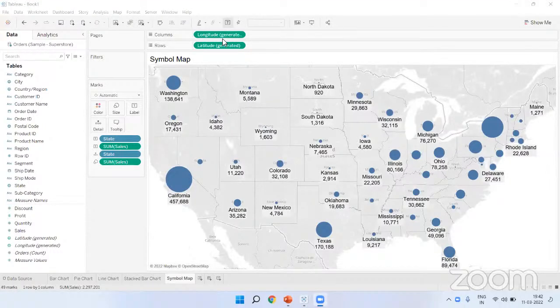Correct? Yeah. All right. So this is called a symbol map. Why? Because if you look at a particular area, for example California, this is the boundary or contour of California. This area is being shown as one symbol, isn't it? Each state is being represented with some symbol, that is nothing but a circle. That's why this map is called a symbol map.